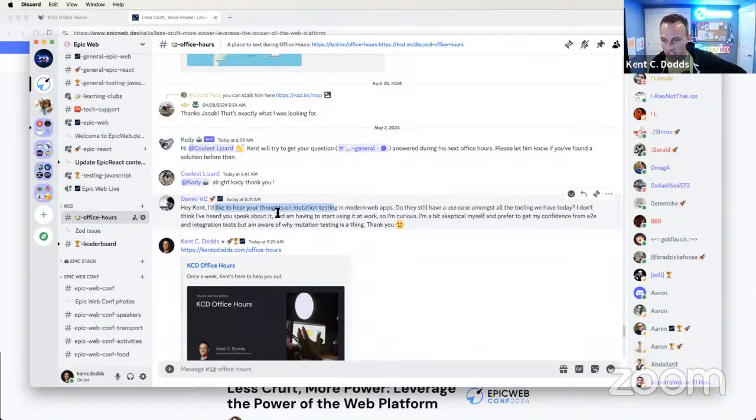Okay, I'd like to hear your thoughts on mutation testing in modern web apps. Do they still have a use case amongst all tooling we have today? I don't think I've heard you speak about it, and I'm having to start using it at work. So I'm curious. I'm a bit skeptical myself and prefer to get my confidence from end-to-end and integration tests, but I'm aware of why mutation testing is a thing.